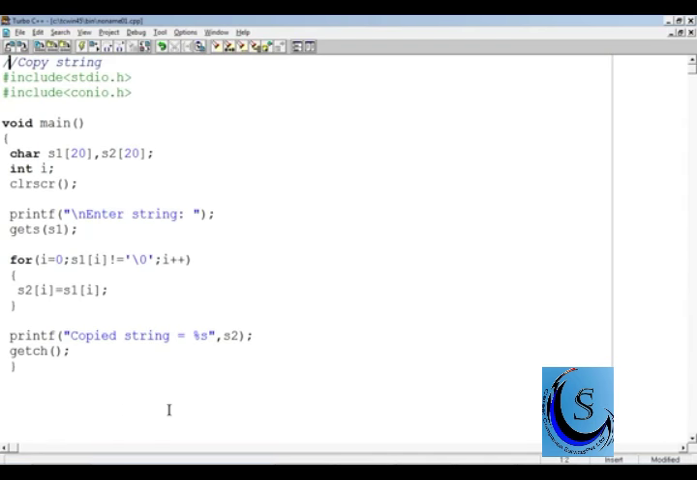Now let us create one interesting program.